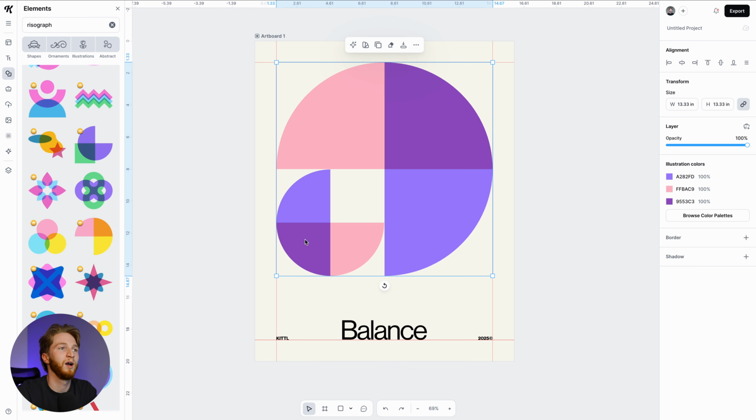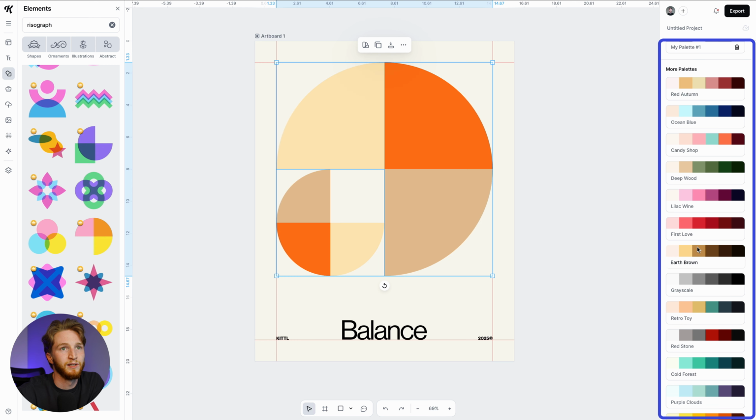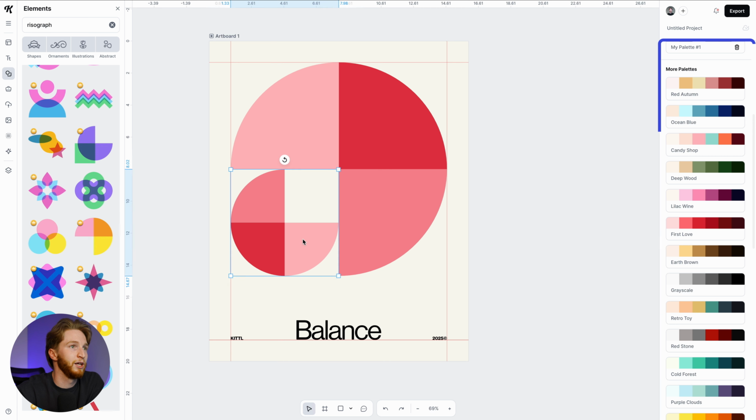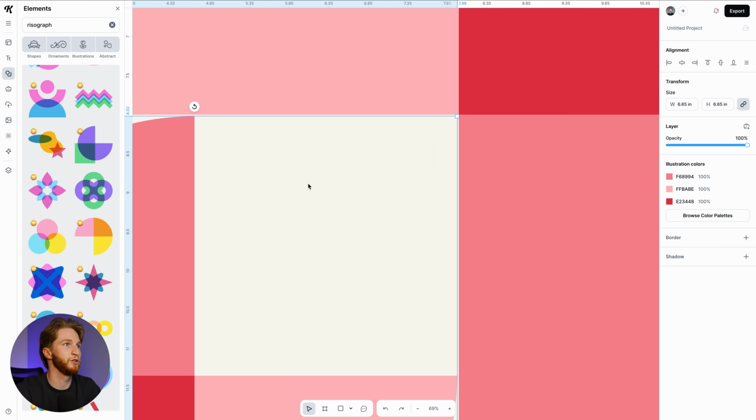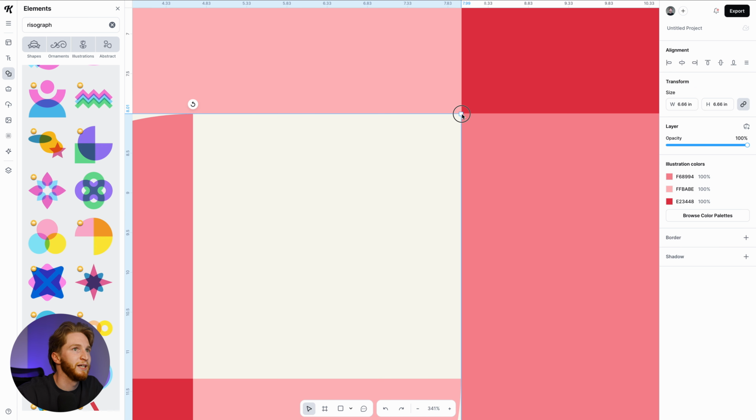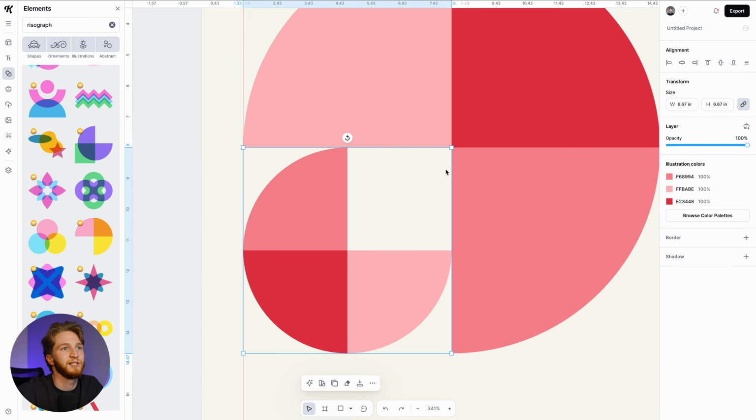Now, what you can also do, if you don't like those colors, is select either just those shapes, or you can select the entire artboard, but I don't want it to manipulate my back color or my text color. You can go here and browse color palettes, and you can find something that you like more instead. Like, I love this red color, looks super sick, and I might need to zoom in here and just make sure that that's sized up to where those touch. And that is a sick poster.